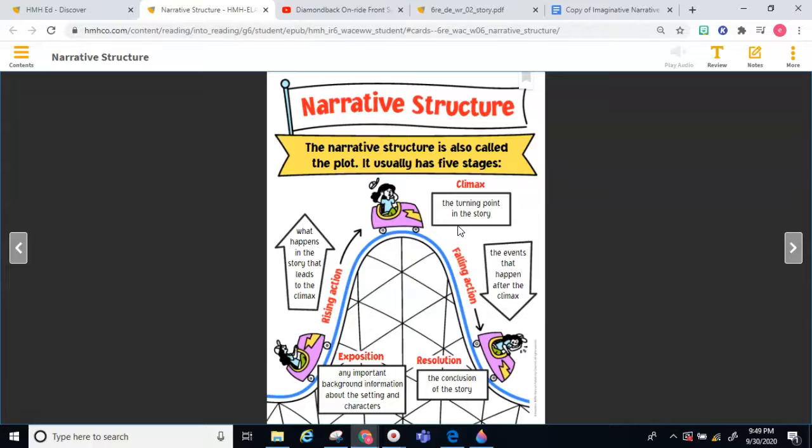And then finally you come to your resolution. It's the conclusion of your story. The resolution on your roller coaster is when you come to a stop at the end. The thrill of being on a roller coaster and going upside down and sideways is over, and you've made it to the end of your ride, or you've made it to the end of your story.